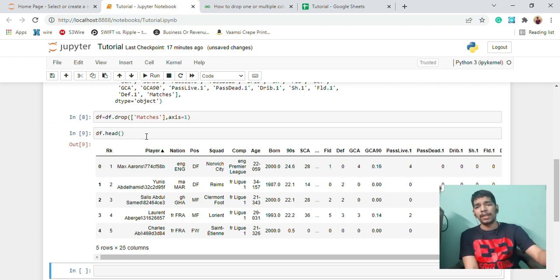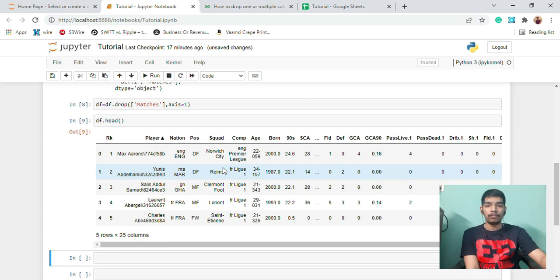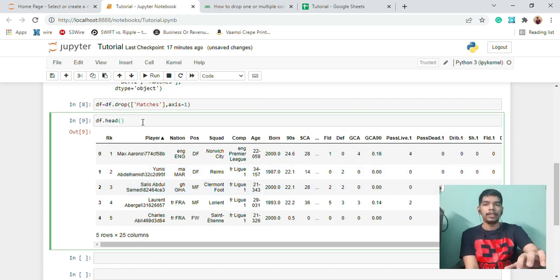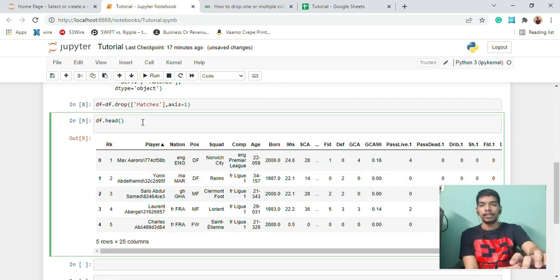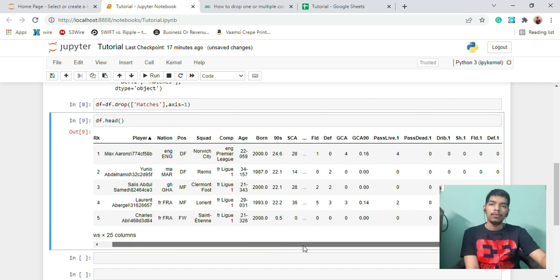If you're wondering what I'm hitting to run these, it's shift plus enter. A simple enter would give you a new line. A shift plus enter would run this code. And now when you say df.head, it's actually gone.